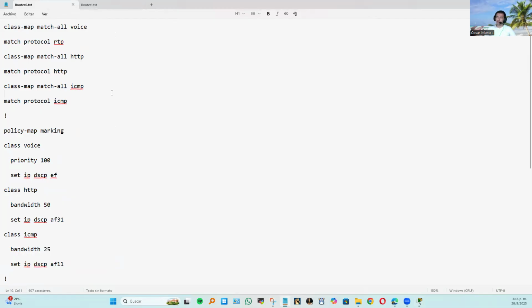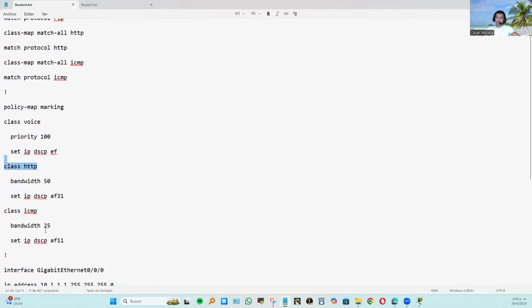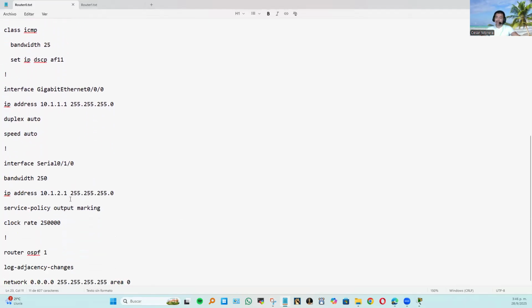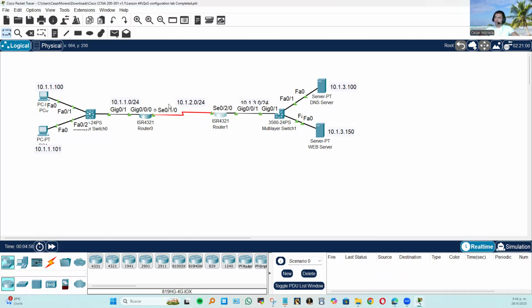In the R0, we have some traffic prioritized mainly related to voice, HTTP, and ICMP. Then we have the policy marking, the class for voice, the priority, and then we have the class for HTTP and the class for ICMP. And then we are applying these specifically to some interfaces. So that traffic is sent through those interfaces. In this case, serial 0/1/0. If you go to the diagram, you will be able to see serial 0/1/0 here.